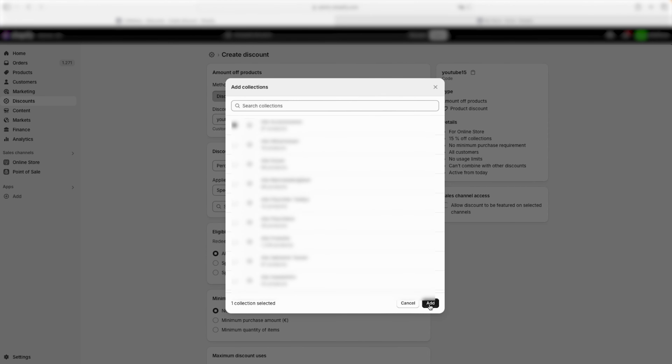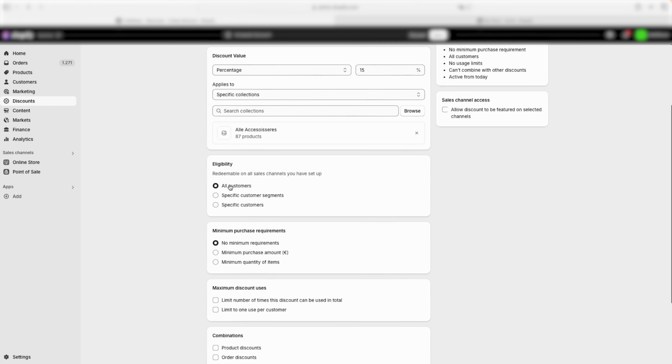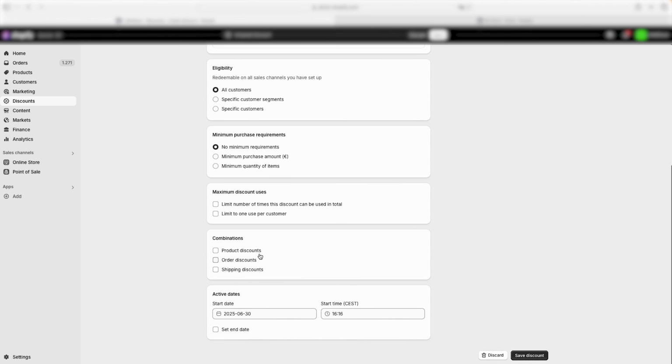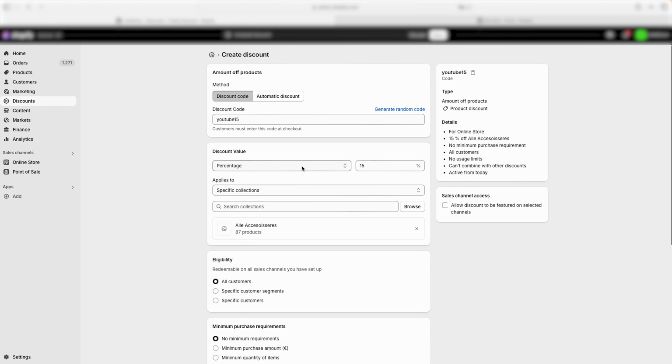Let's take all accessories. You have all customers, no minimum requirements, and then you can just limit the number of times this discount can be used in total, or limit to one use per customer. Additional to that, you can do combinations like product discounts, order discounts, or shipping discounts. We'll not do that, but it's important for the future.